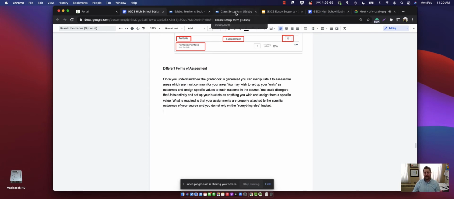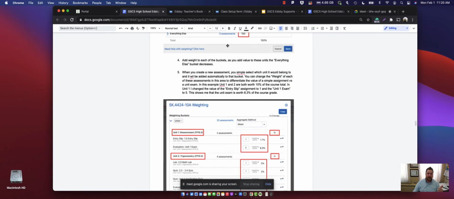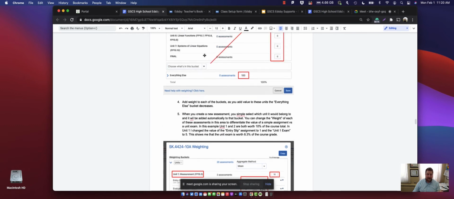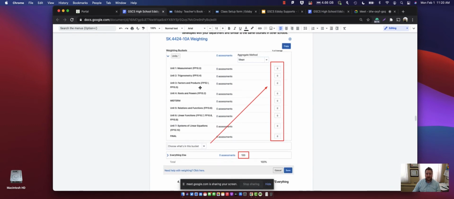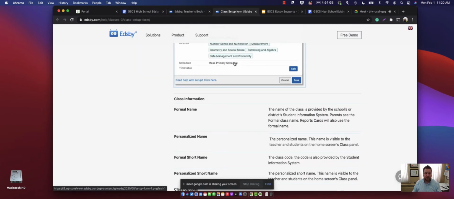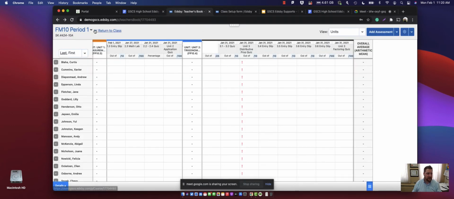So if I understand that my step one is to go back into my content area and create my units, I could just as easily replace those units with something else, whether it be outcomes, or potentially I could set up a course in an entirely different fashion. So this course is set up quite traditionally.